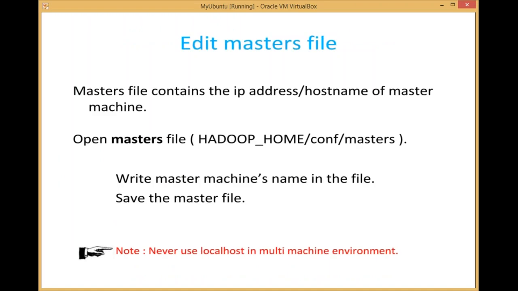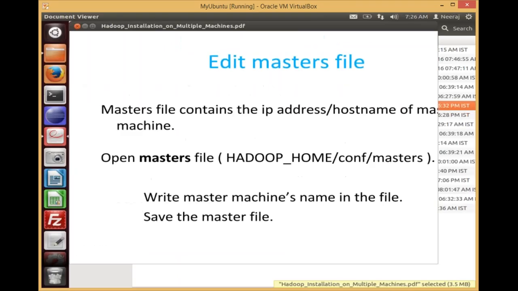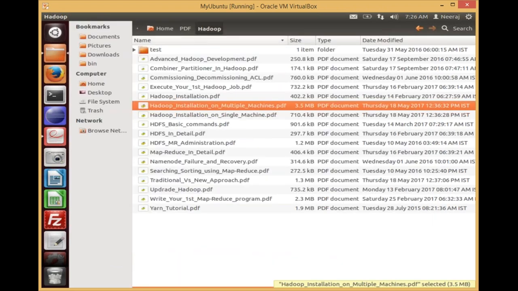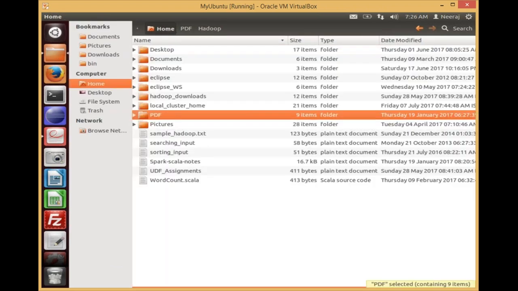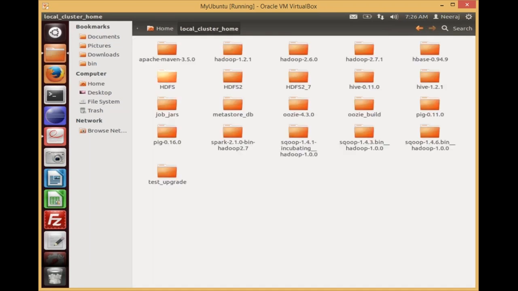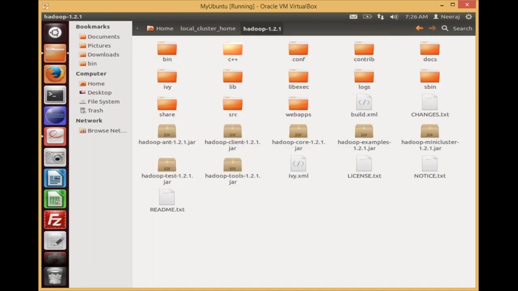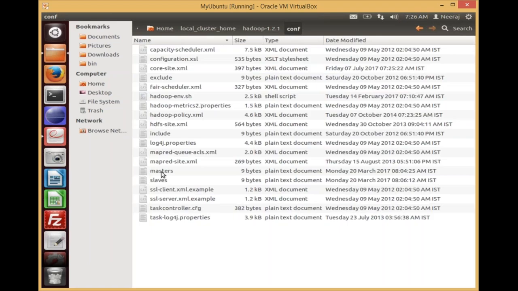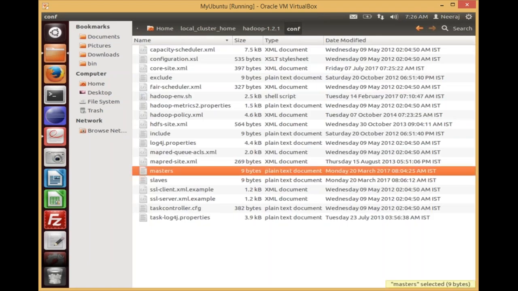So the next slide we have is edit masters file. When we installed Hadoop on a single system, we did not modify any masters file, right? Let's talk about where exactly this file is located. The files which we usually modify are always available in the conf directory. So we'll go to my local cluster home, we'll go to my Hadoop 1.2.1, we'll go to the conf directory and the masters file. It's there. I will open it for you.